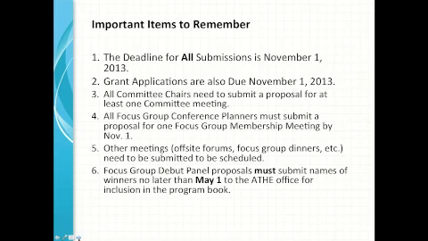Focus group debut panels also must be submitted by November 1st, the panels themselves. But if you are the organizer of your focus group's debut or emerging scholar panel, you can submit the names at a later date. We will accept those name submissions by May 1st, but the panel itself, the idea that you will be having a panel for your scholars, must be submitted by November 1st.